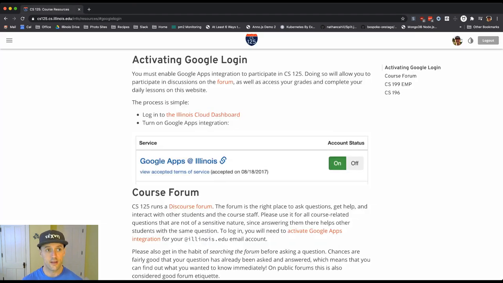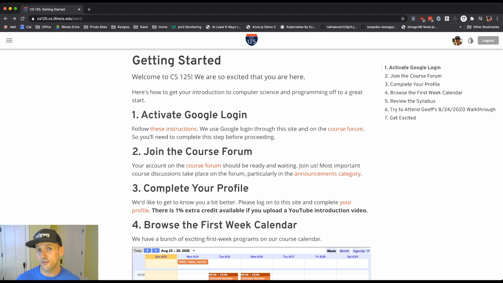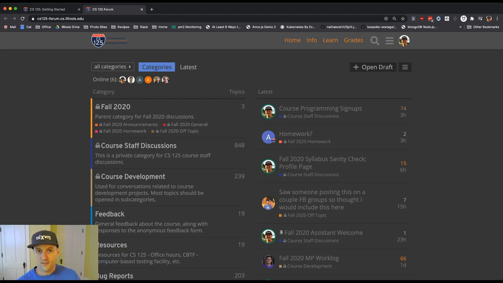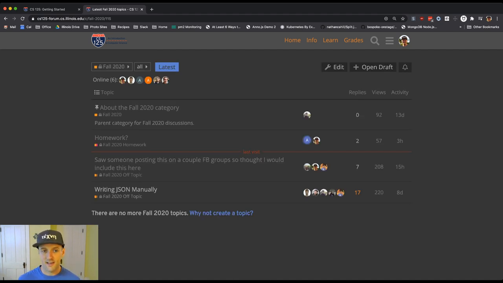The second step is to actually go to the course forum. This is where a lot of the fun stuff that we're going to do this semester is going to take place. This is where you go to ask questions. This is where you go to find out information about the course. We will send out some mass emails this week, but we don't do a lot of that. I actually like you to get in the habit of coming to the course forum, checking in, seeing what's going on. There's a link here. Once you have your Illinois email integration turned on, you should be able to join us on the forum. My view looks a little bit different than yours because I'm a staff member, and so I have access to some different categories. But we're going to start posting things here in the Fall 2020 Announcements category.